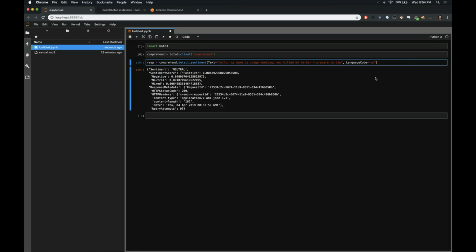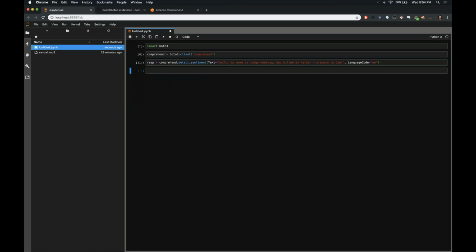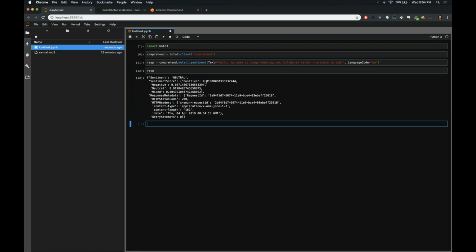I think if I add an exclamation mark, we might get a different response. Still neutral. It's very not positive. It's a little bit negative and very neutral. So let me make something a little more negative. "Hello, I hate you. I really hate JavaScript." And we can look at the result here. And that sentiment is negative.